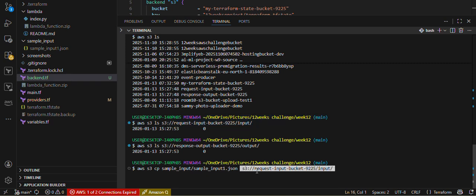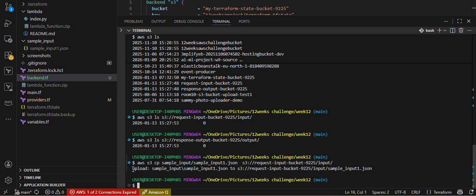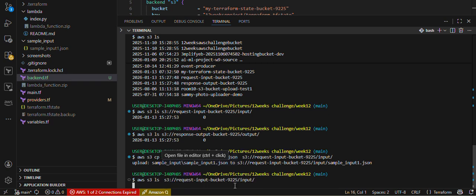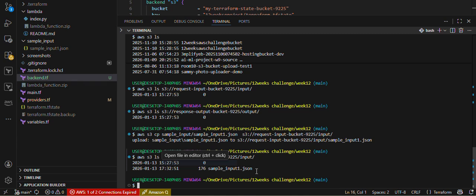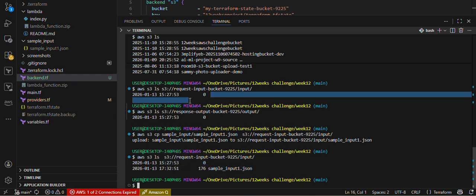Okay, and I just press enter. Let's just see what is going to happen. So you could see that now it has successfully been uploaded. Let's check, by using AWS S3 ls for that same bucket, and see whether it's indeed containing something. So you can see that now it is no longer zero. It contains sample_input.json. But initially when we did it, it was zero.